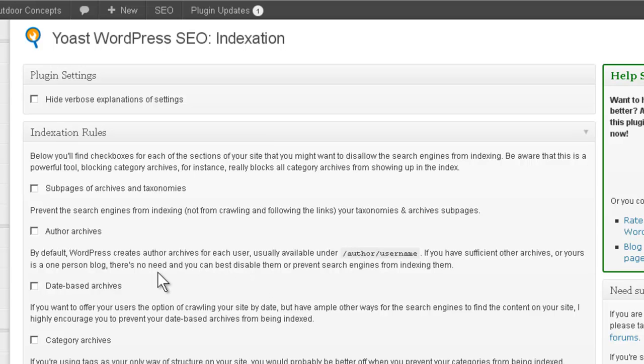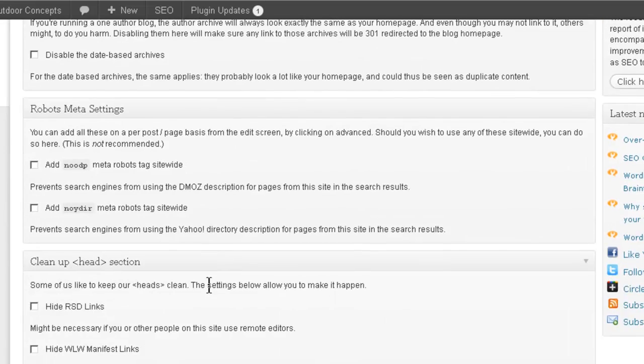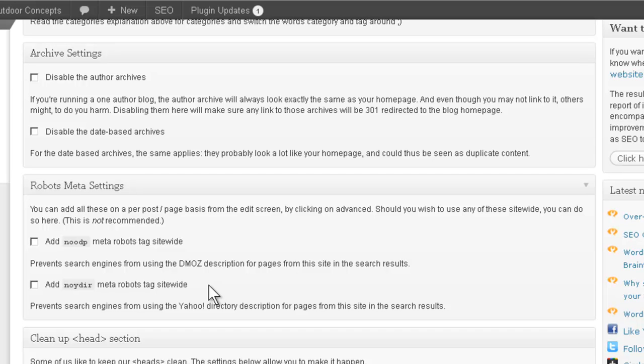For example, author archives. It says here, by default, WordPress creates author archives for each user, usually available under author/username. If you have sufficient other archives, or yours is a one-person blog, there's no need, and you can best disable them or prevent search engines from indexing them. Our site fits that bill, so we're going to turn that right off. The same goes for date-based archives, but we want to leave the others the way they are. Then there's the archive settings. We can disable author archives. We want to do that.